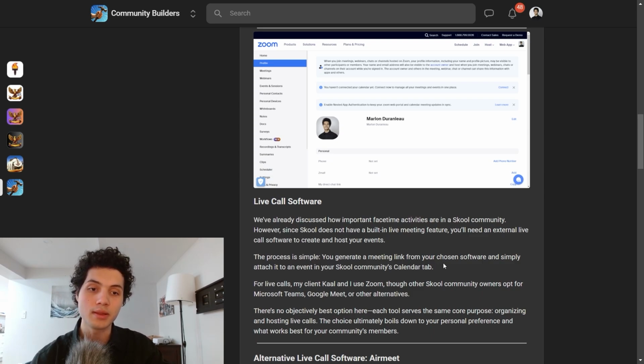You generate a meeting link from your chosen software and simply attach it to an event in your school community's calendar tab. For live calls, my client Cal and I use Zoom, though other school communities opt for Microsoft Teams, Google Meet, or other alternatives.